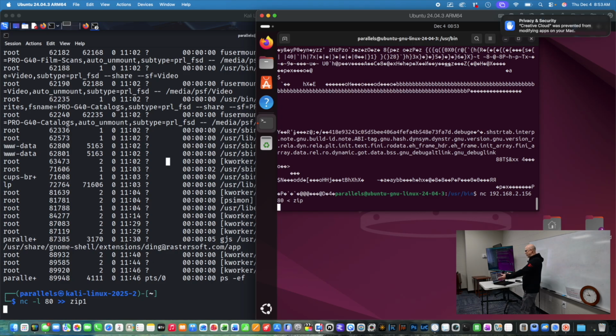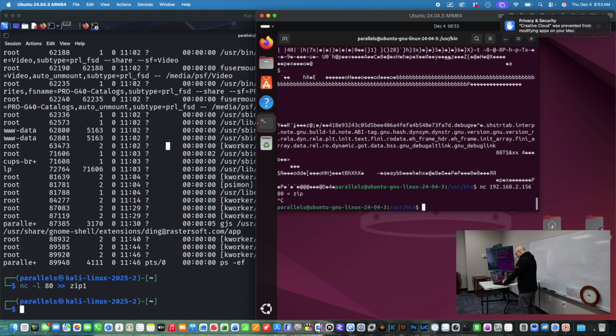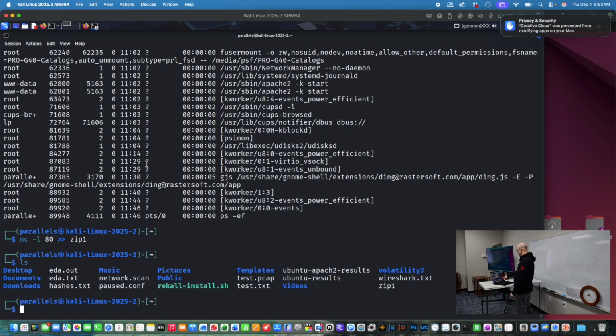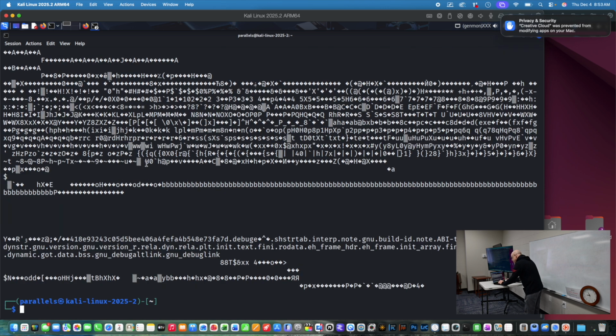Okay, nothing happened down there because it's going to a file. But if we kill the session now, okay, now if we do an ls, not there, but on this machine, whoa, look, there's a zip1 file. I wonder what it looks like. Oh, wow, look at that. Okay, so we just transferred an executable file from one machine to another.